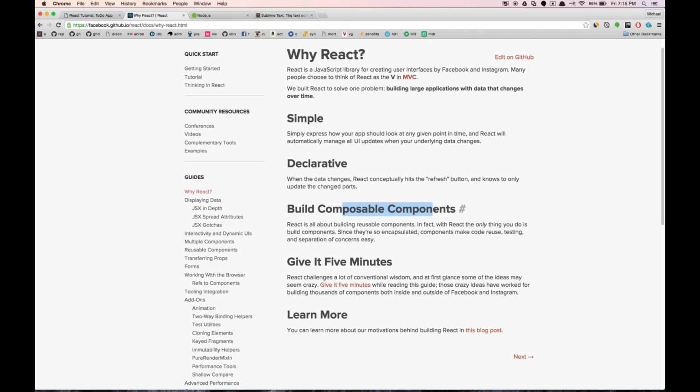The composable components. React is really good for allowing you to create components which allow your code to be really organized and scalable, which is really important as your app gets bigger and bigger. So I would highly recommend React. It is my favorite thing to use between Backbone, Angular, and React. I like React the most out of those three.